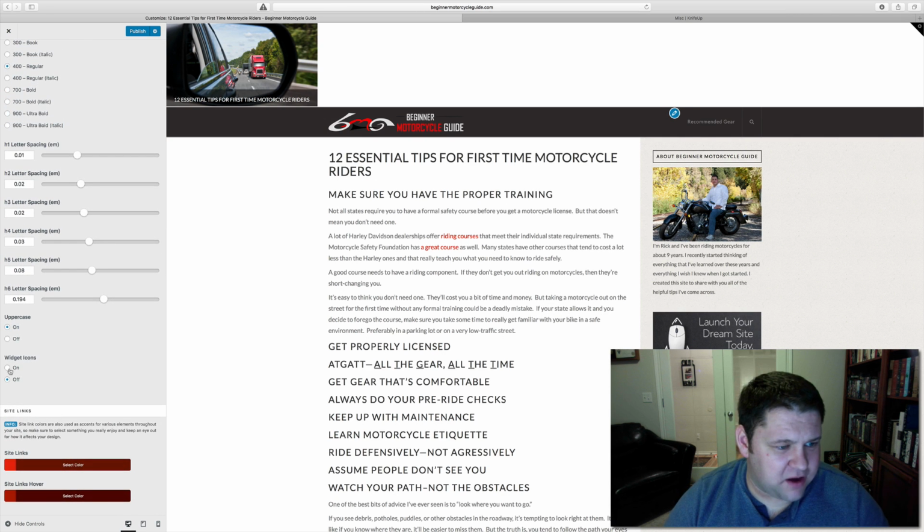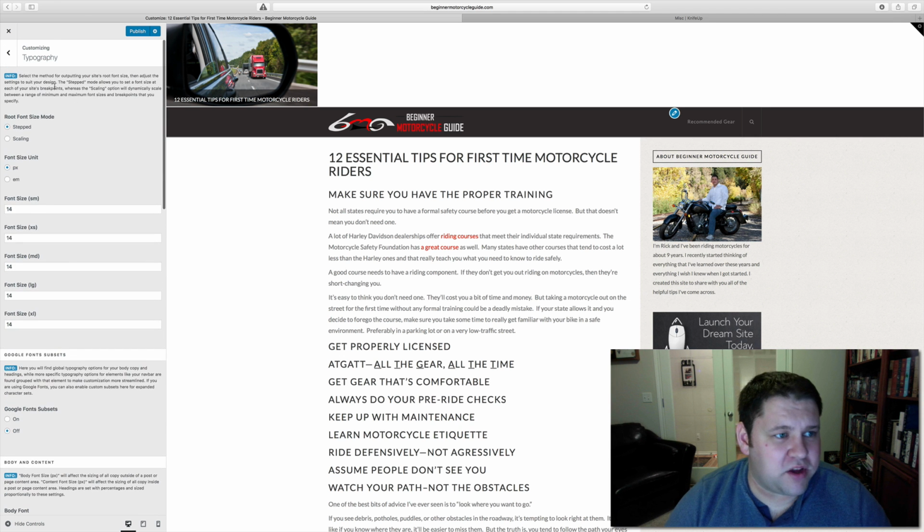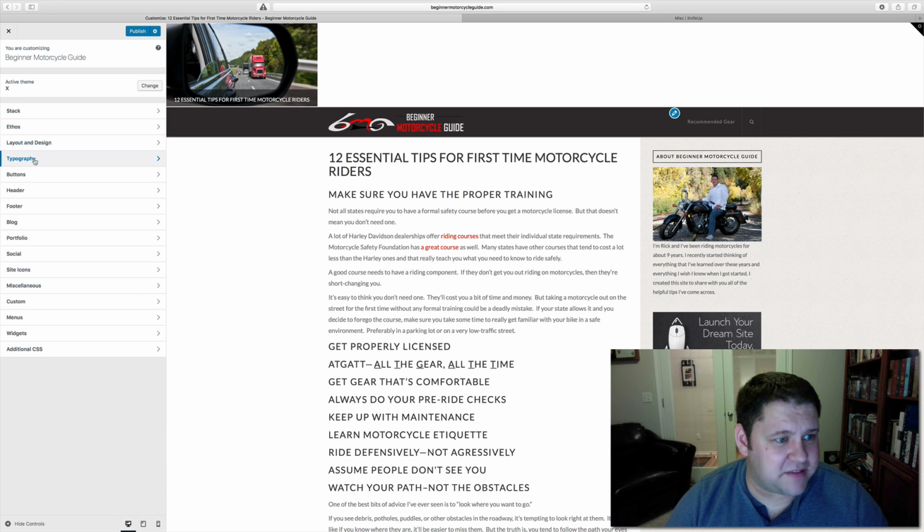Widget icons on off, I've got those off. Site links, okay, so notice that the color of my links, right now they're red, and when I highlight them, they're a little bit darker red. This is where I selected those colors, okay? Again, very basic stuff. I just want you guys to get in here and play around. Typography, that's a big one.